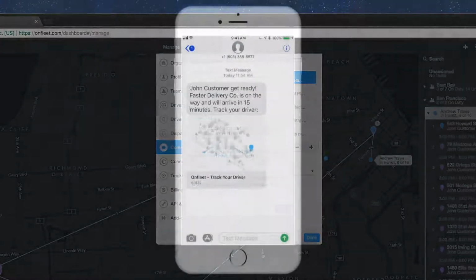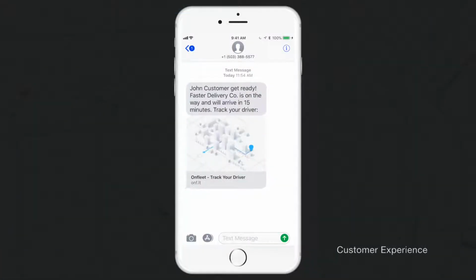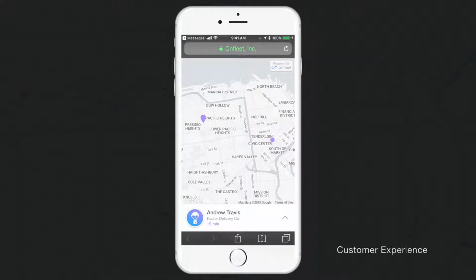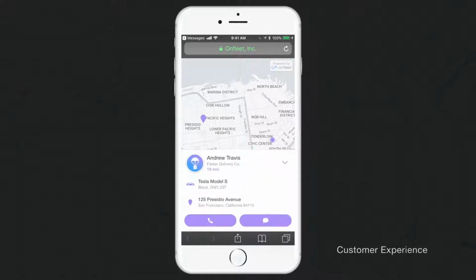If I click the text message that was sent to me, I'm taken to a beautiful, mobile-optimized tracking experience. As a customer, I can see where the driver is, their real-time ETA, and even call or text them directly. As you can see, this screen can be branded to your business with your logo or the driver picture, your brand colors, and even be fully white labeled with your own URL.